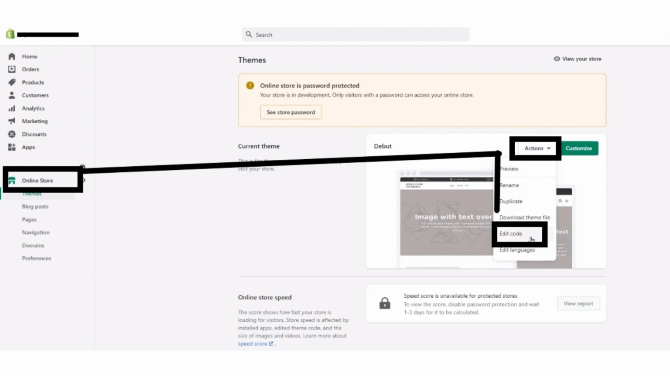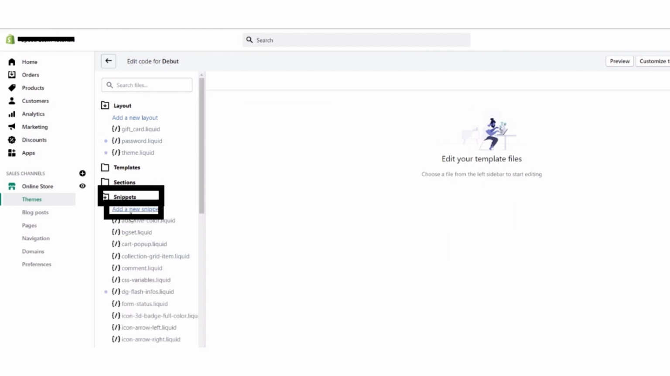and now click on the actions drop down menu. After the drop down menu appears, click on the edit code option, and now the code editor will open. So under the snippets folder, click on the add a new snippet option.